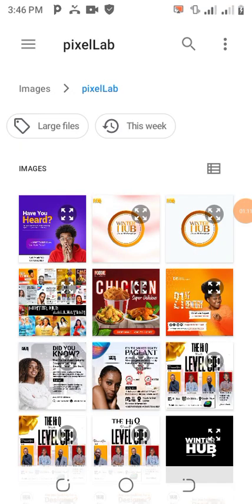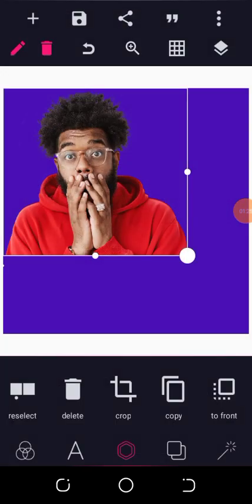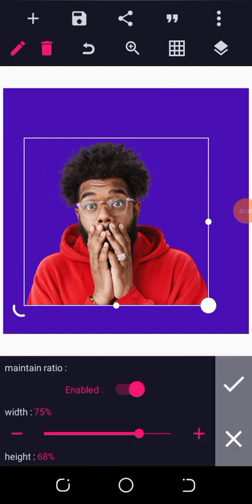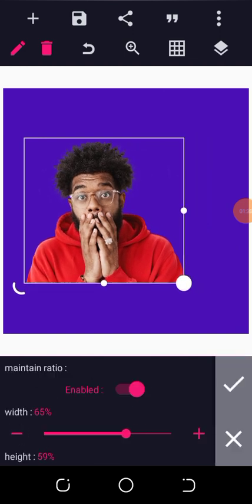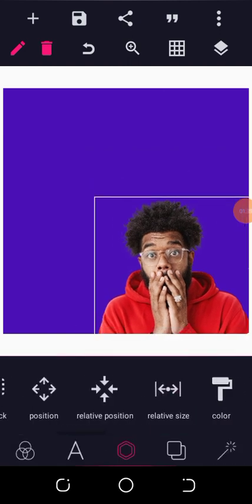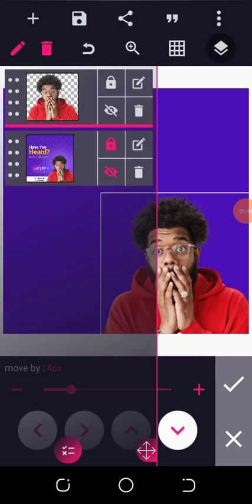Then you tap here and tap on import to bring in the resources that we'll be using. I'll send a link with the resources that I used to design this flyer, including the font and everything else. I use this image. The image size should be 64, and then place it at the bottom right corner. Adjust it to fit nicely like that, and then lock.